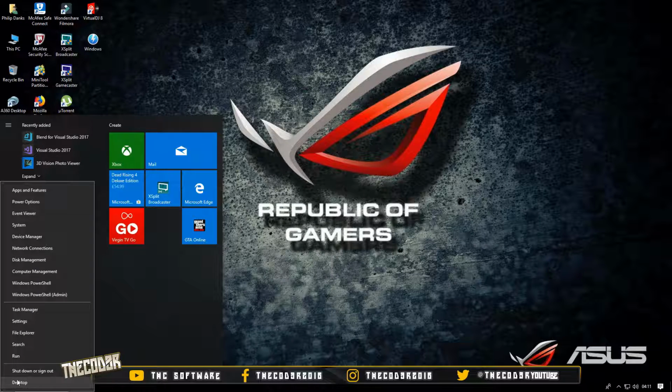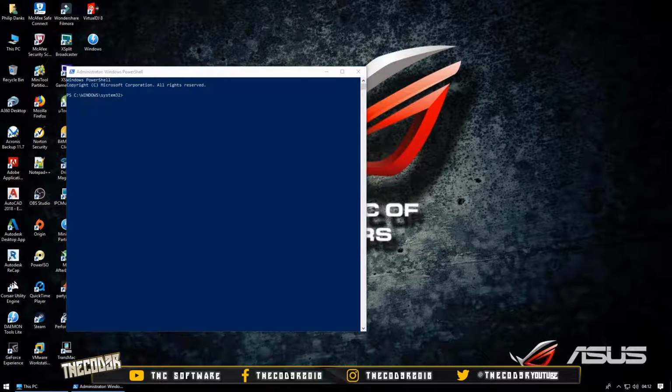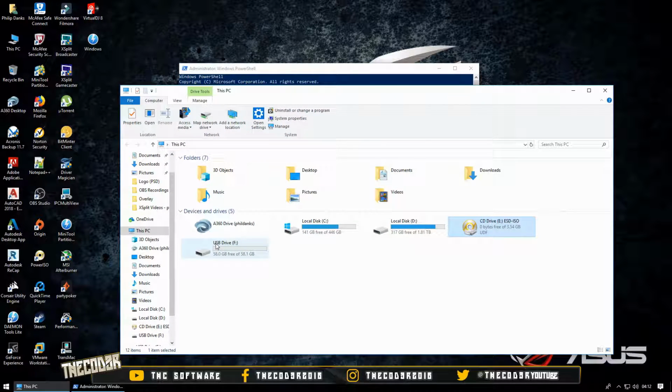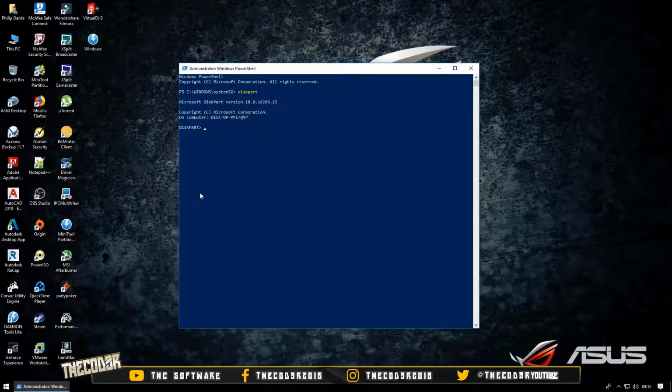First of all, I'm going to load up an administrator version of PowerShell, or PowerShell with admin access, and first of all load up DiskPart. DiskPart is the Windows disk partitioning utility for the Windows command line, and it's going to allow us to prepare the drive for a bootable ISO. So first of all we're going to clean this drive.